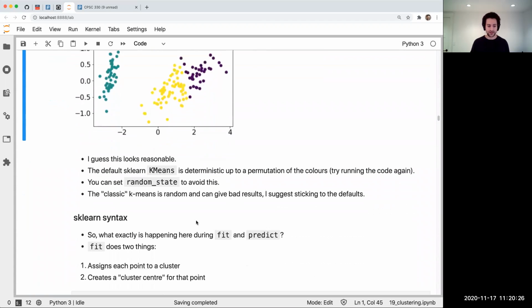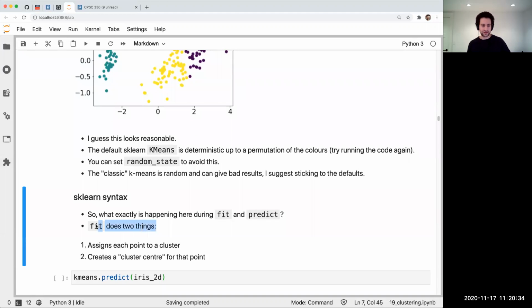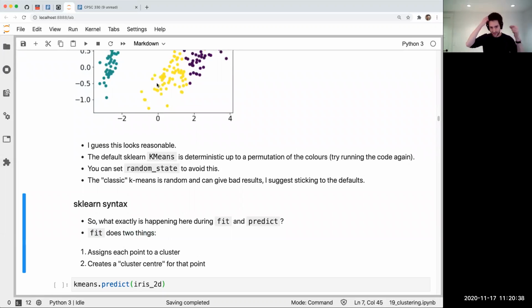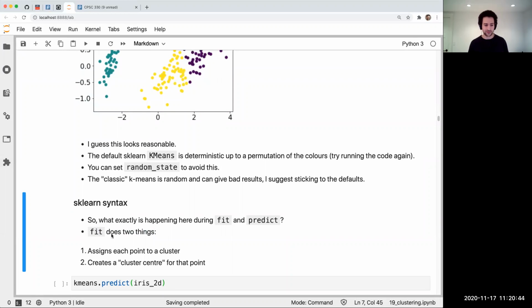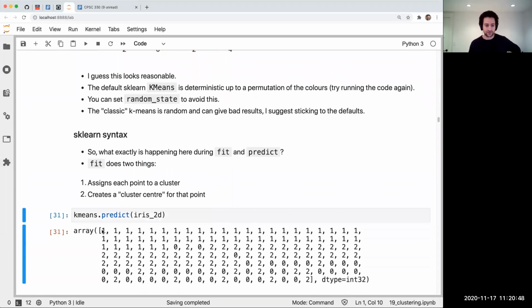Okay, yeah, so let me dive into this and then I'll get back to the question about the distances. So what exactly is happening here? So fit does two things. It assigns each point to a cluster. That's, in other words, coloring, giving each point a color. And under the hood, that's an integer. So if there's three clusters, there's 0, 1, 2. So if you want to look, this is the output. So the first point was in cluster 1. Well, all these are in cluster 1, cluster 0, cluster 2, cluster 0, cluster 2, etc.